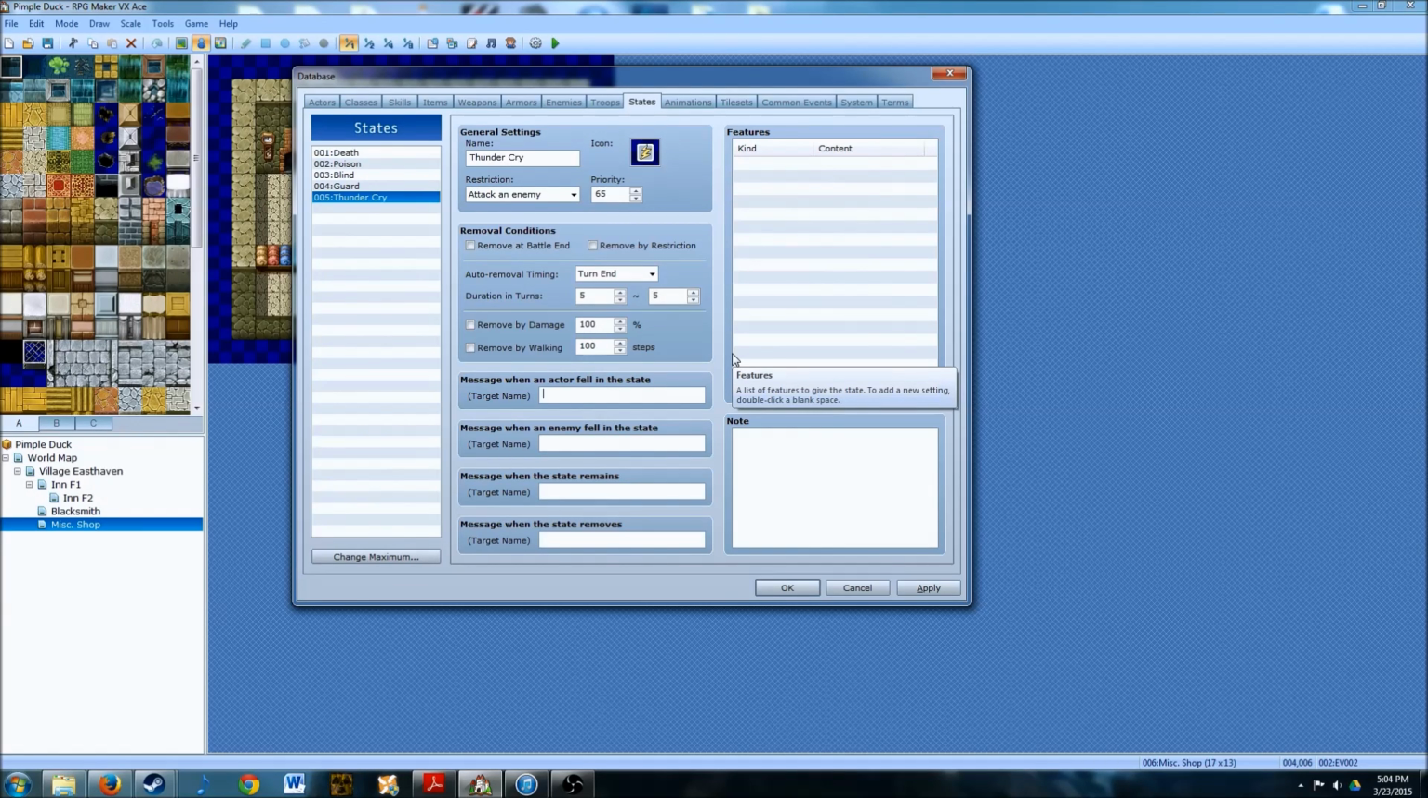Another thing you can do is include a message when a person receives a state and also when the state is removed. This would say the target name, and for this one, we're going to have it say, feels a thunderous power, period. So if my character's name is Eric, it would say, Eric feels a thunderous power. Cool. Now, the next one is what it would say if it was removed. So it would say, Eric no longer feels thunderous power.